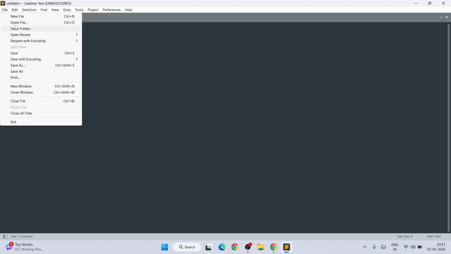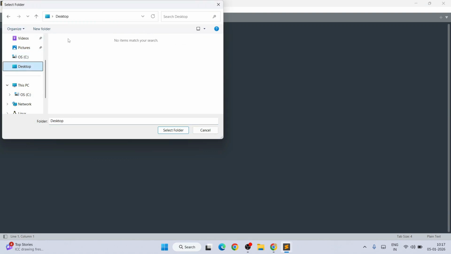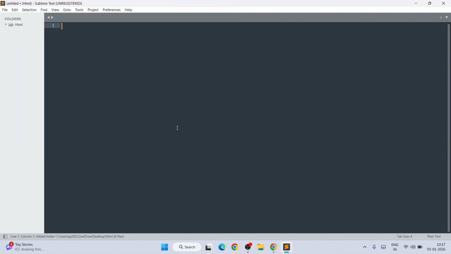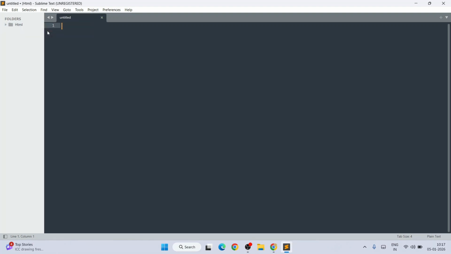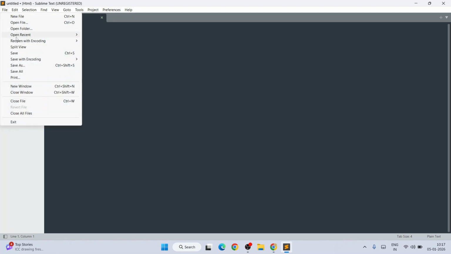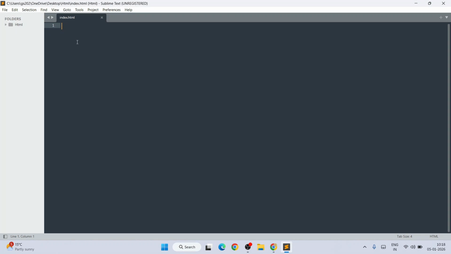So I'll first go to file and click on open folder, and I'm going to go to desktop and create a new folder and name this folder HTML and select that folder. So here you can see that folder is opened over here. Next is to create a new file. So select that folder, right click and click on new file, and let's first save this file as. So go to file and click on save as index.html. Just click on save. File is saved as index.html.